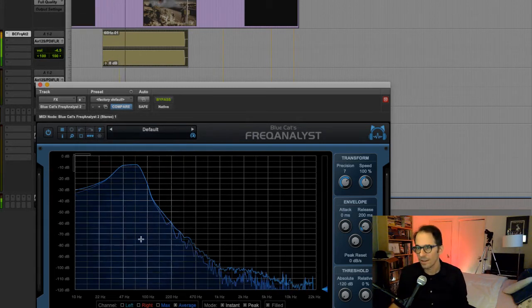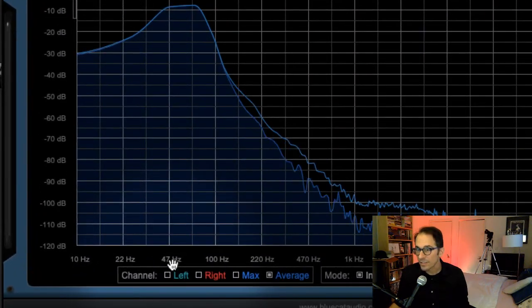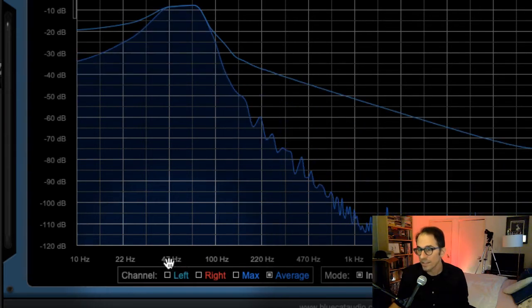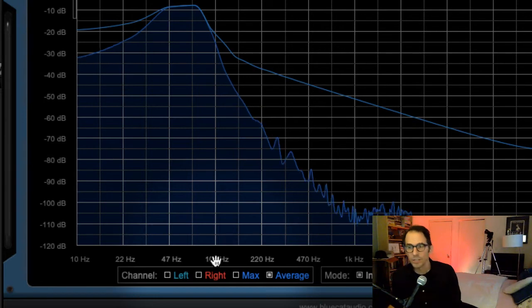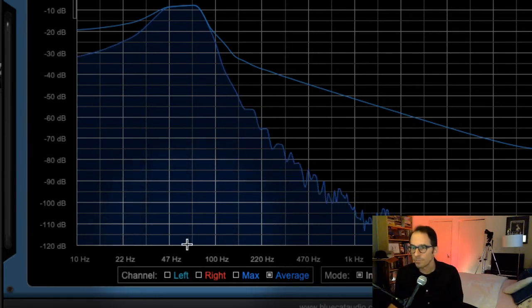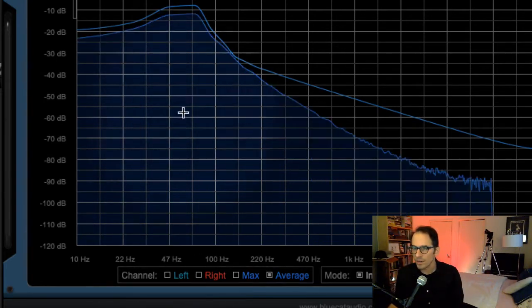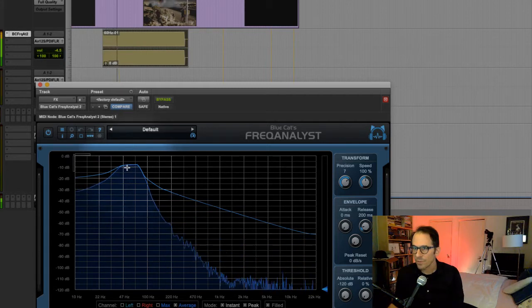Look at that right there. So if you look down here, it doesn't show you 60 hertz on the graph, but it does show you where 47 hertz is and where 100 hertz is. So if you look, 60 would be pretty much right in here. And if you look at the hum, this is what you get.